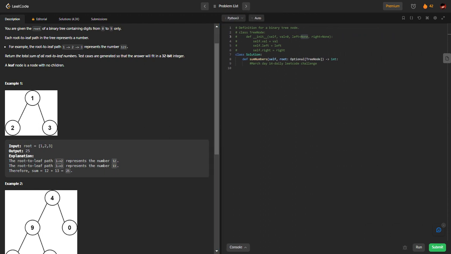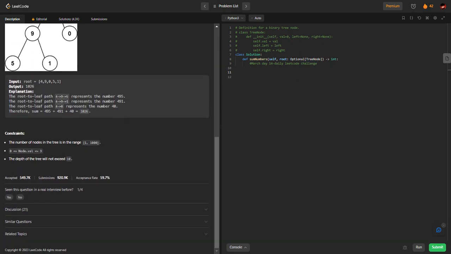I will try to keep it very simple, because it's a medium level question and the depth is not 10 to the power 5 or something like that. That's why we need not worry much. I will be going for a simple DFS solution.